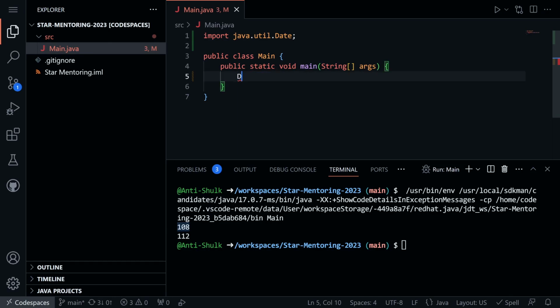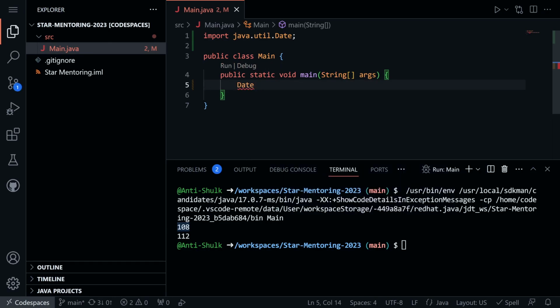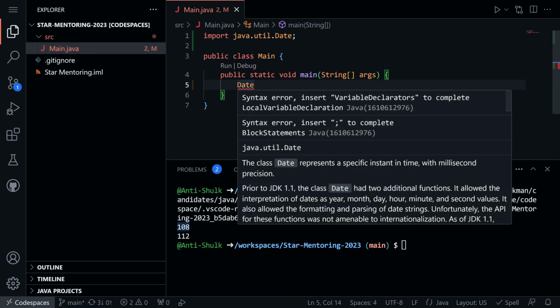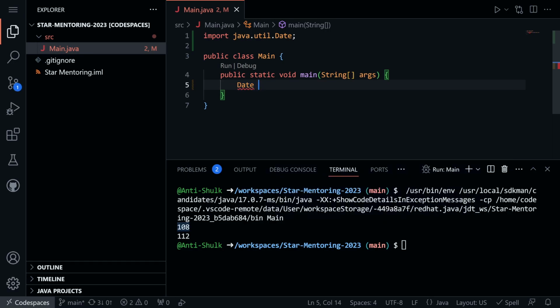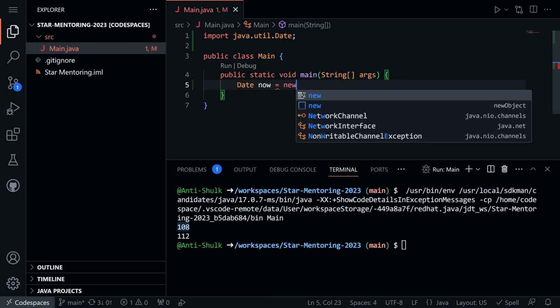So I want to now have my date. I have my date, and that's the type, because it's type, name, equals, value. So let's give it a name. We'll call it, how about, now. Whenever we create a reference type, we must allocate memory for it. With all those primitive data types, we didn't have to do this, but with this one, we have to specifically allocate memory. And the way you do that is by typing in the word new.